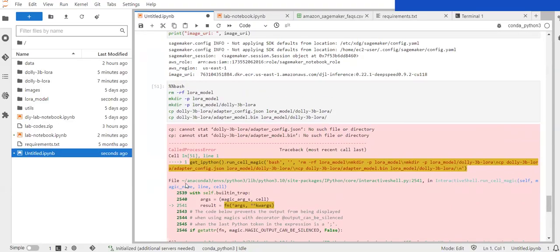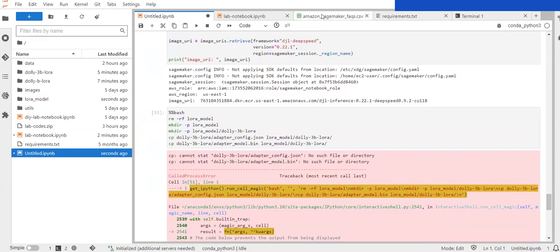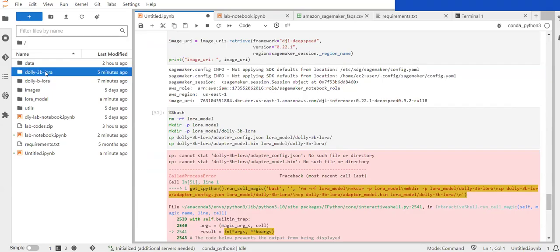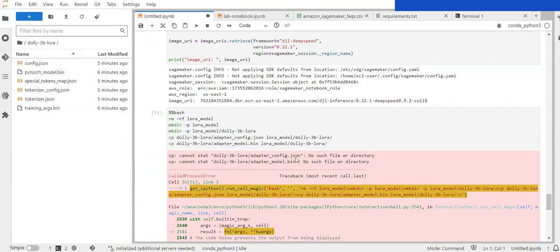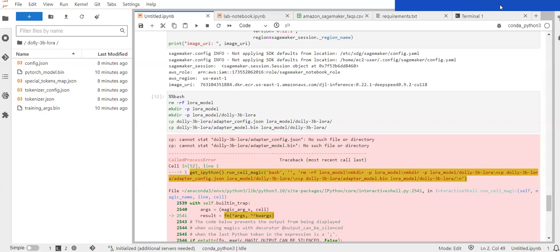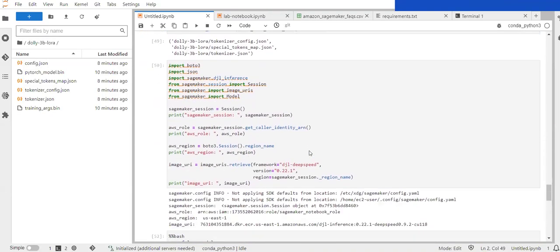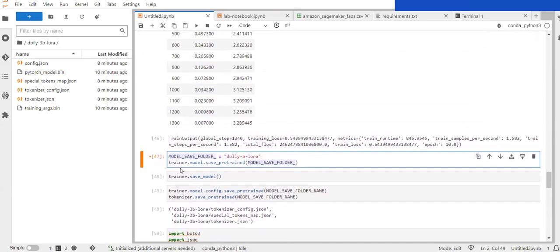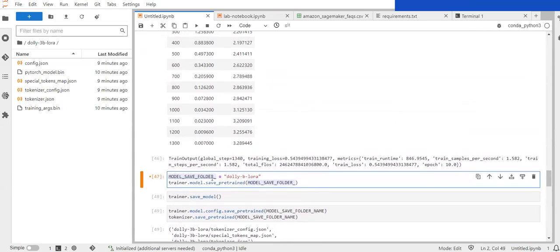I think we just encountered a small error, that is no such directory. So let's open. Yeah, we have this Dolly-V2-3B LoRa, right? Let's open this. Do we have this adapter config in this? No, currently we do not have that. No problem. This might happen due to a misconfiguration while saving. So let's see. In this model save folder, did we save it?